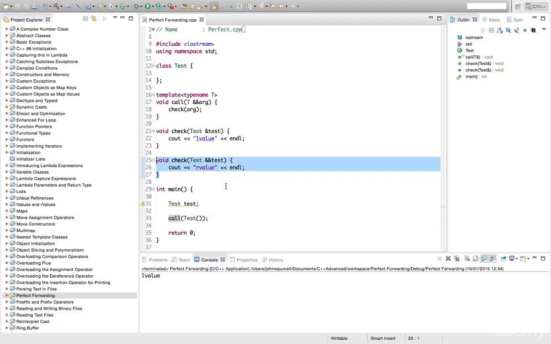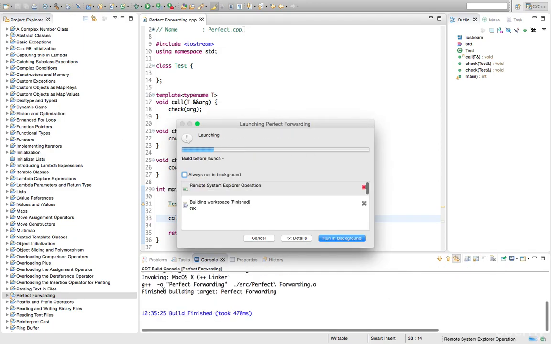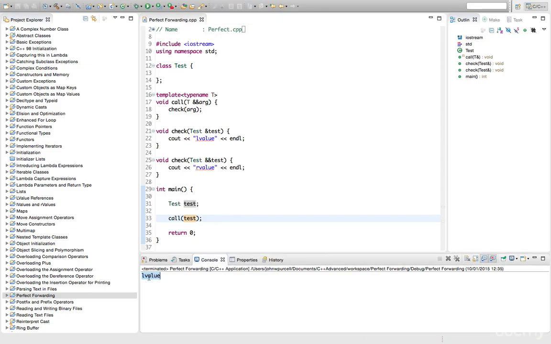So here we haven't got perfect forwarding. Here we're passing in an R value, but then we're calling this function here and passing it an L value, and sometimes you want to pass on whether it's actually an L value or an R value that you pass to the function. Same thing happens if we pass it an L value like this. We also get the L value version of the function being called.